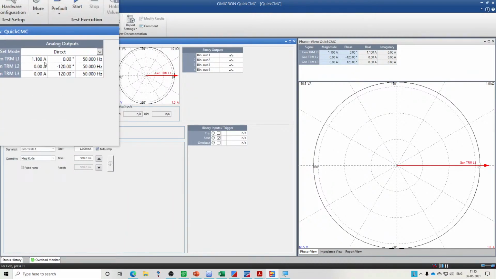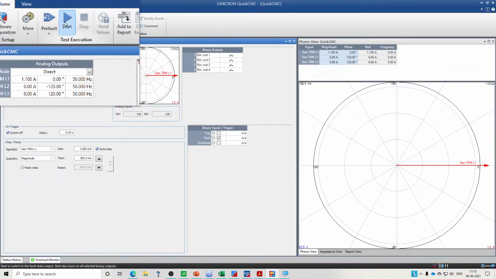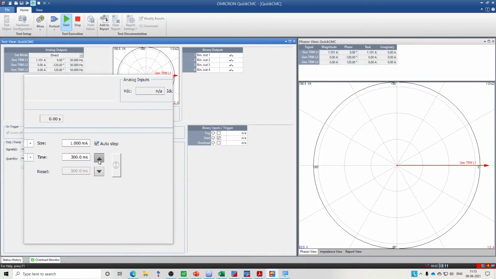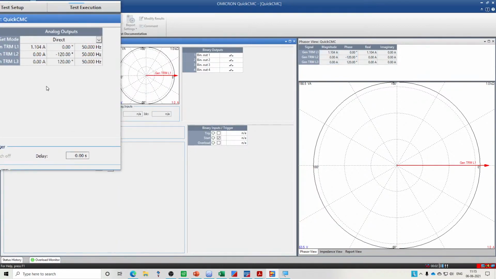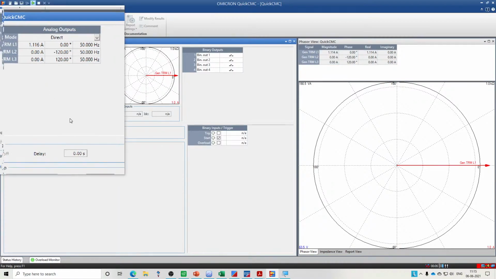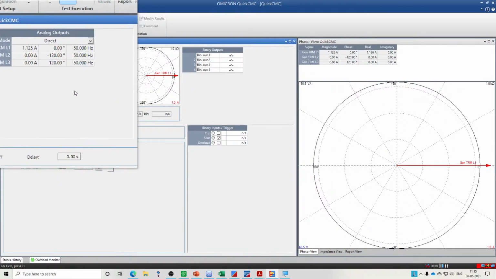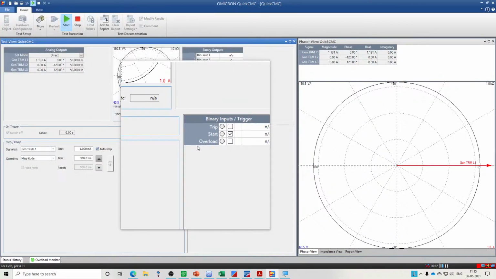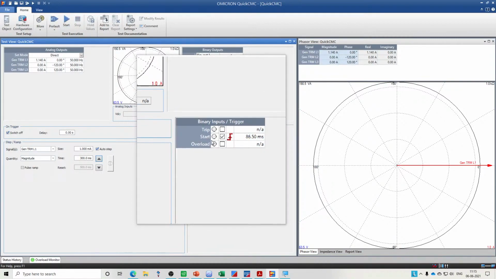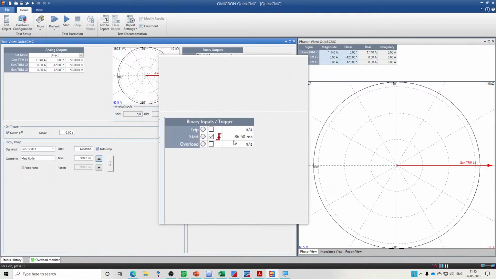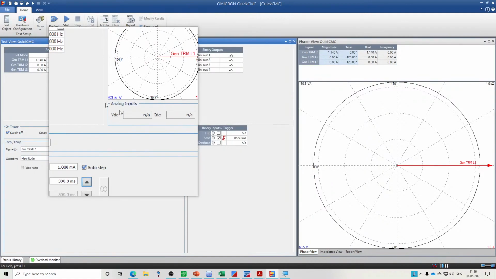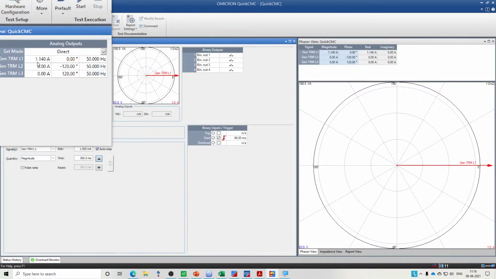Now what I'm going to do is start injection and press up. You can see that the current is automatically injecting, right? Now this is incrementing at a rate of 1 milliamp every 300 millisecond. Now all we have to do is just wait for the feedback to come over here. The moment the feedback comes, you can see that the pickup signal has come. It has picked up in 86.50 millisecond.